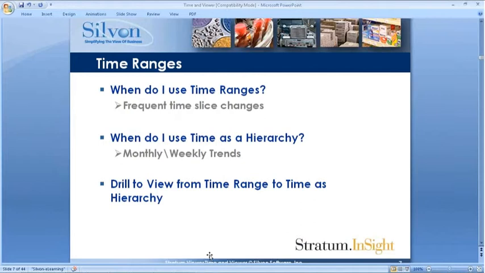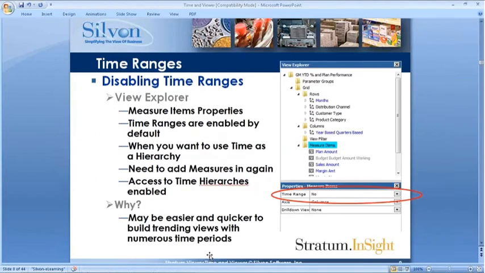You can also set up a scenario where you can drill to view from time range to time as a hierarchy. So if you want to show the users an easy way to see the trend from a review, you can set up a drill to view to accomplish just that and make it easier on the users so that they can just click on a link and lo and behold, that time range is now being portrayed as a trend. So there's certainly ways to get easier time ranges or get the time as a hierarchy and show trends in an easier way for your users.